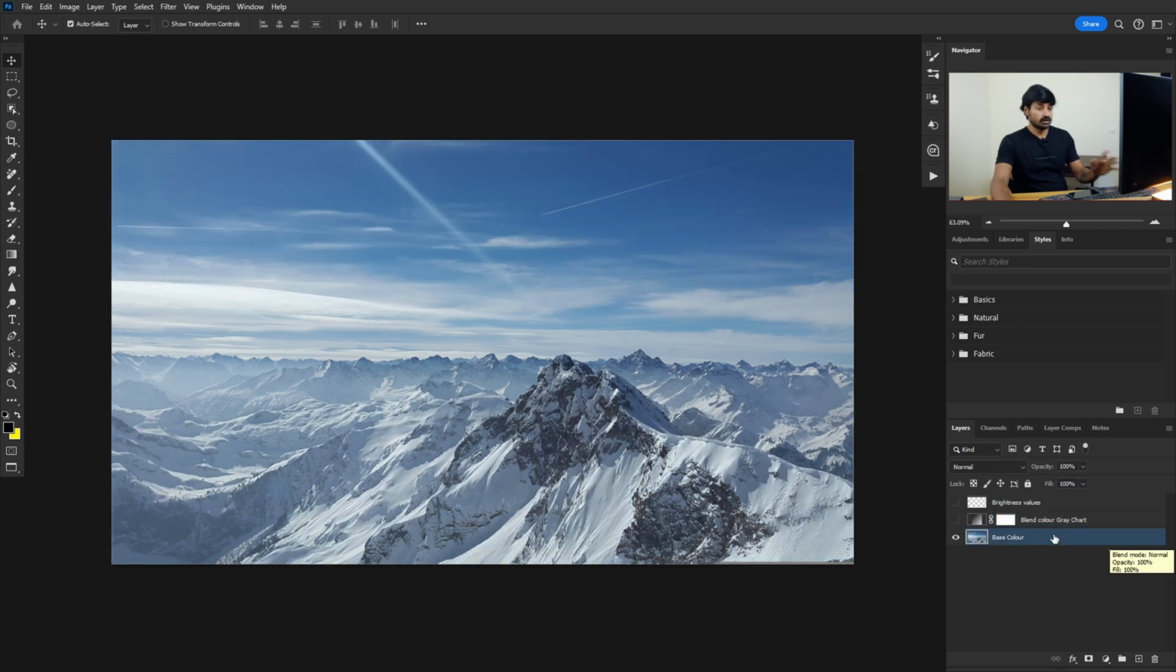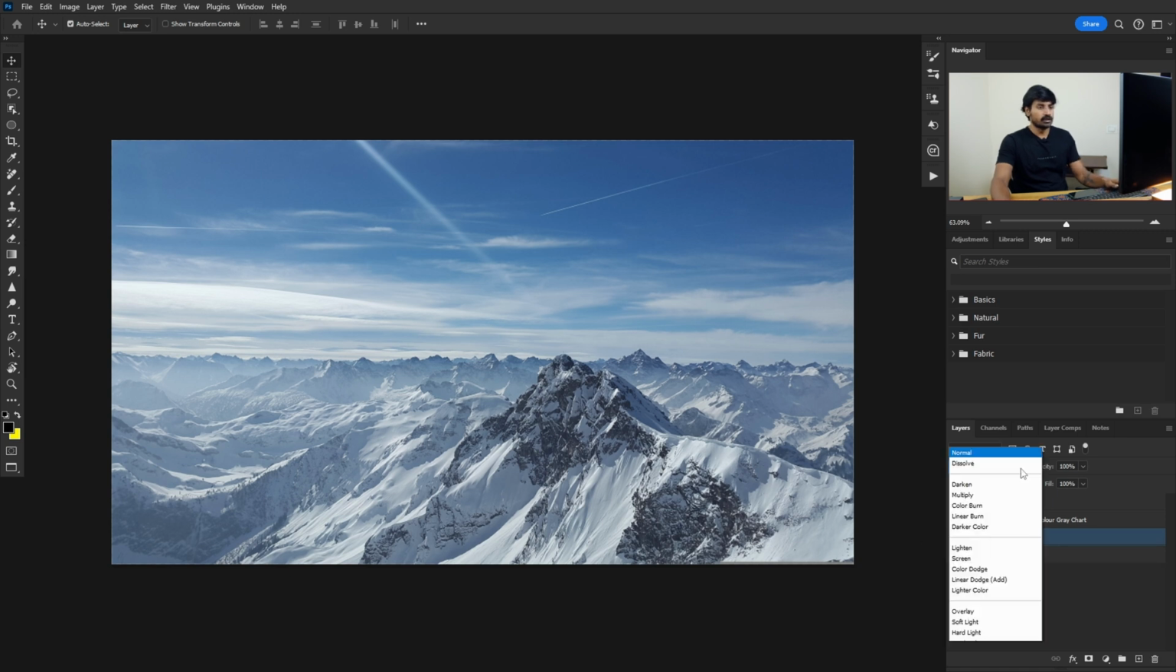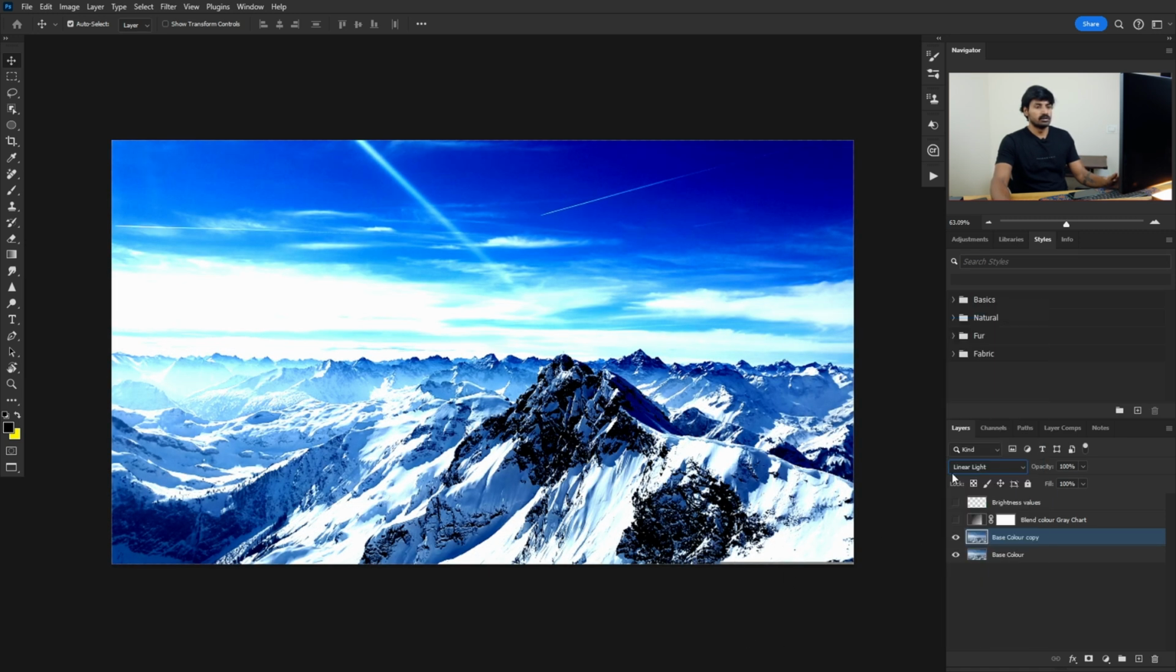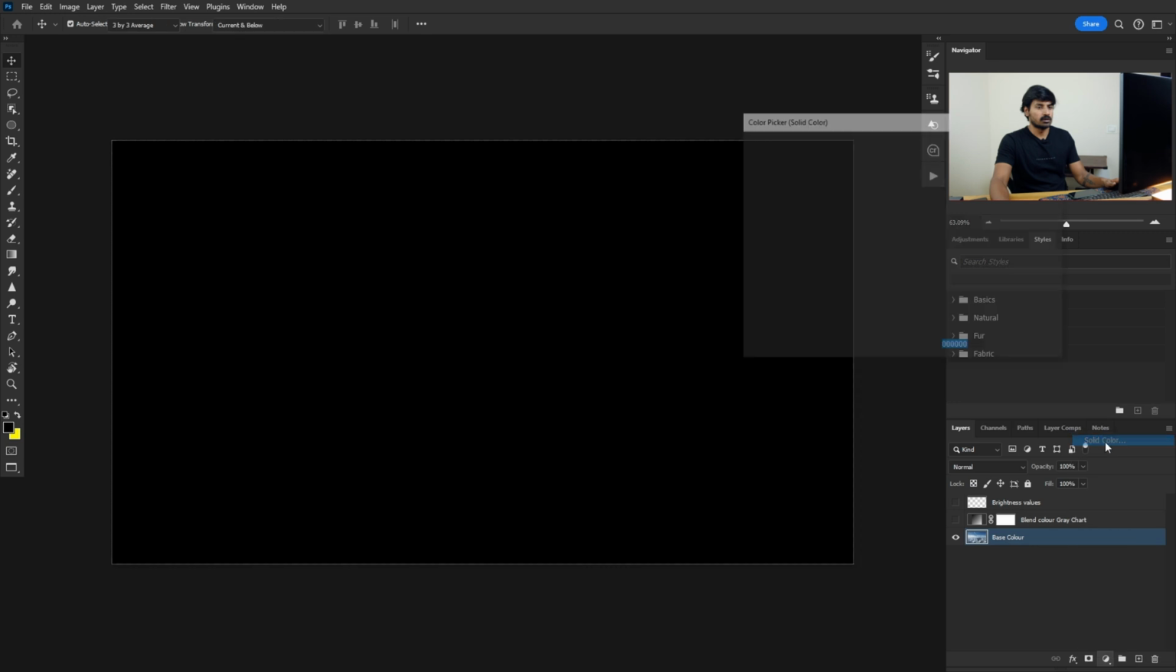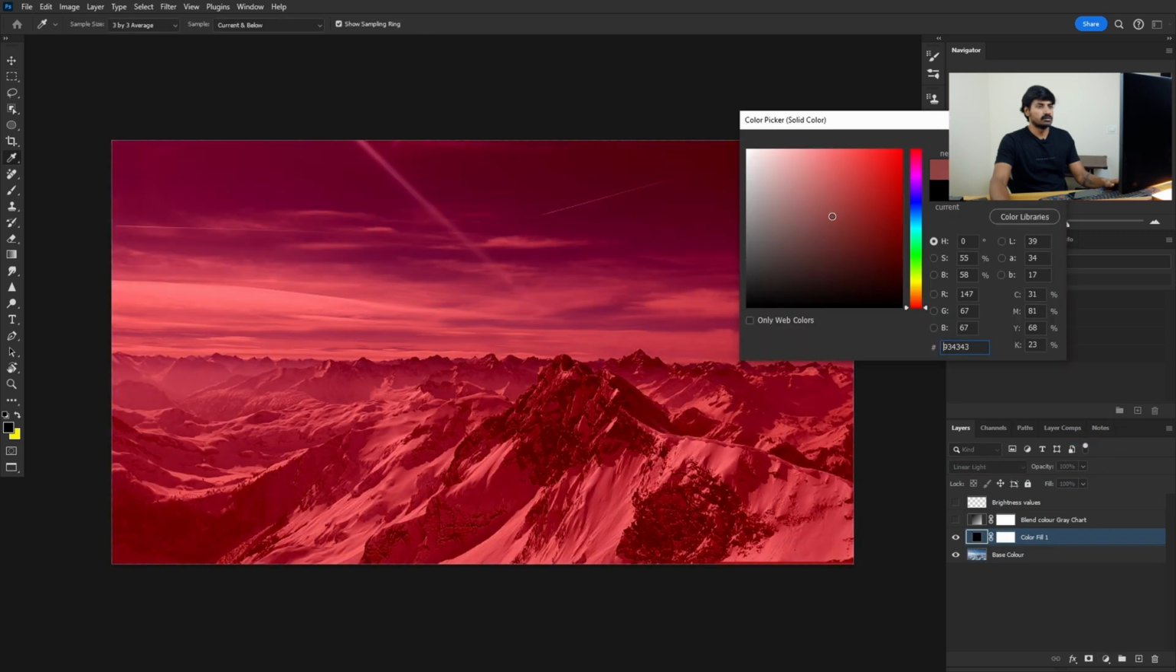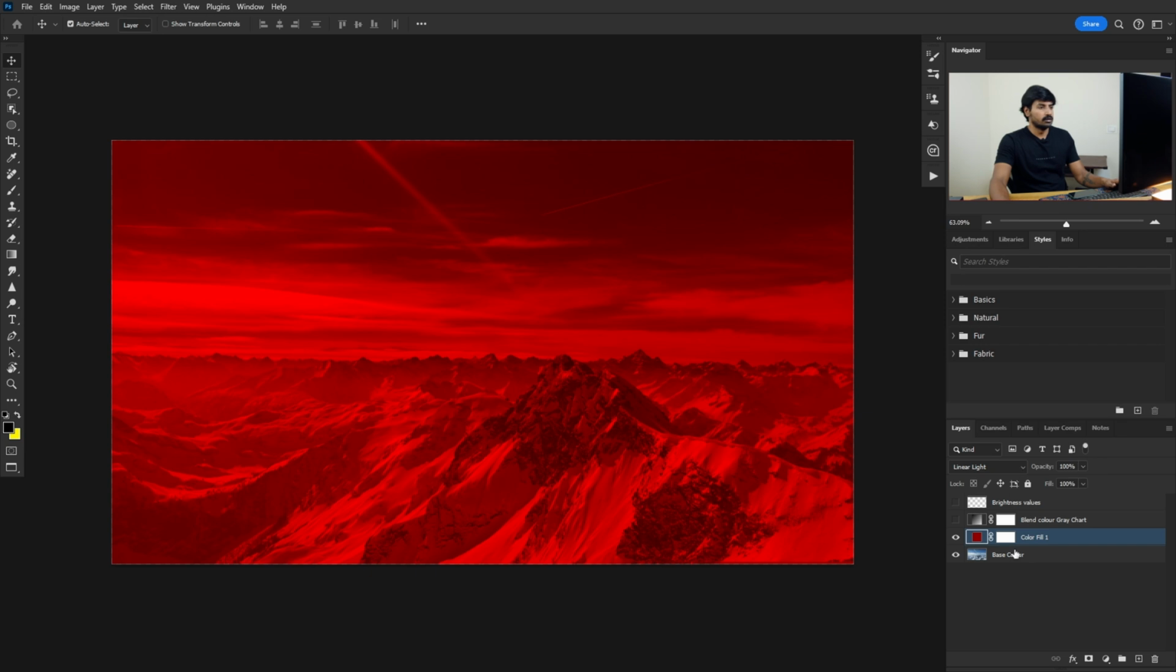Linear light also increases the saturation if we copy this layer and put it in linear light. See, it saturates. This is vivid light, this is linear light. The mathematics behind the working is different, but the results will be similar, depending on the images. So now I'll create a solid color adjustment layer. I'll select the color somewhere around here, okay. Then it is in linear light. If we change it to vivid light, vivid light is a little bit darker because it uses contrast to blend both images. Linear light looks a little bit lighter because it just reduces the brightness of the base color.